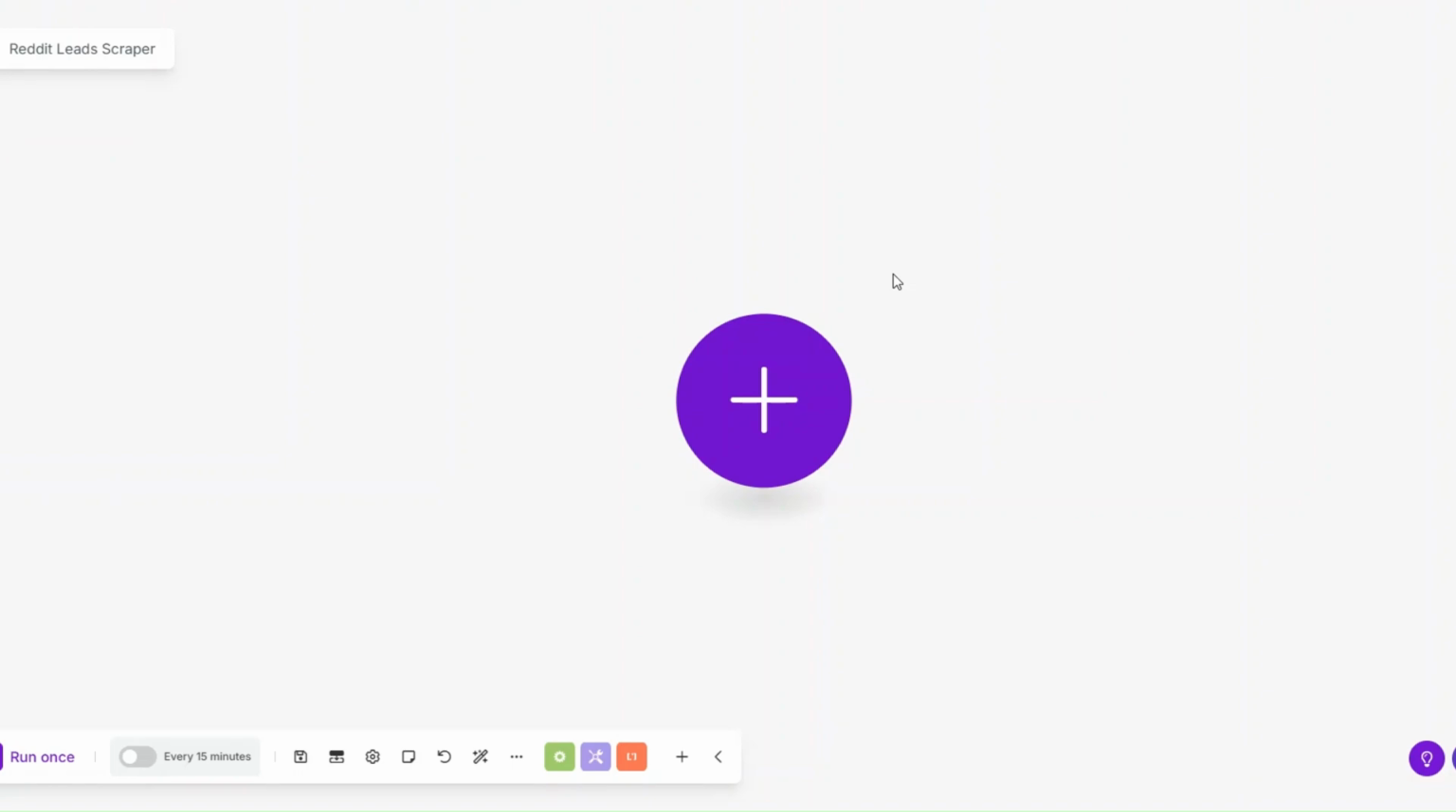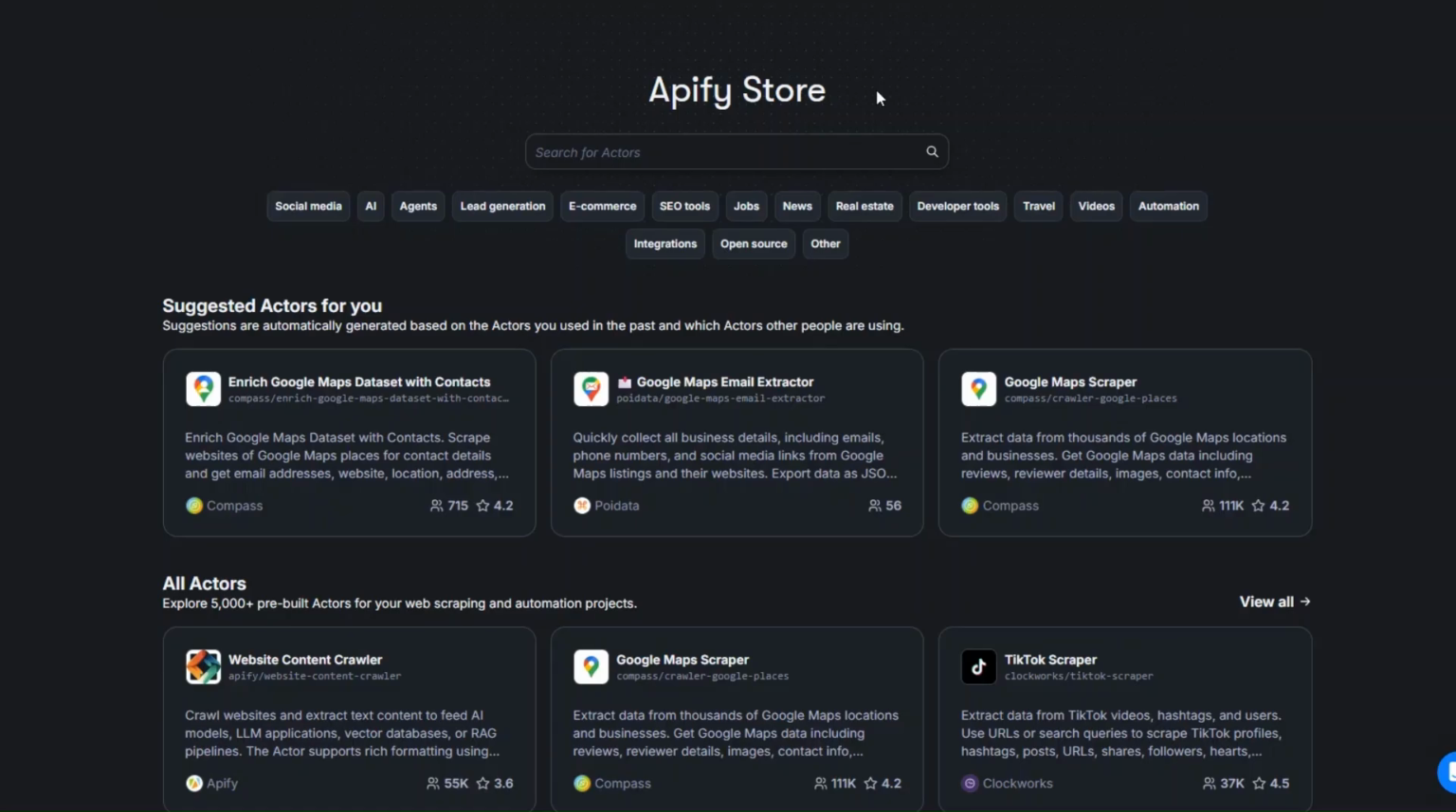In this video, I'm going to show you how to scrape leads from Reddit by creating a simple automation in make.com. Let's get started. To scrape Reddit leads, I'm going to use this tool called Apify. Apify is an incredible tool that you can use to scrape any website and automate projects.